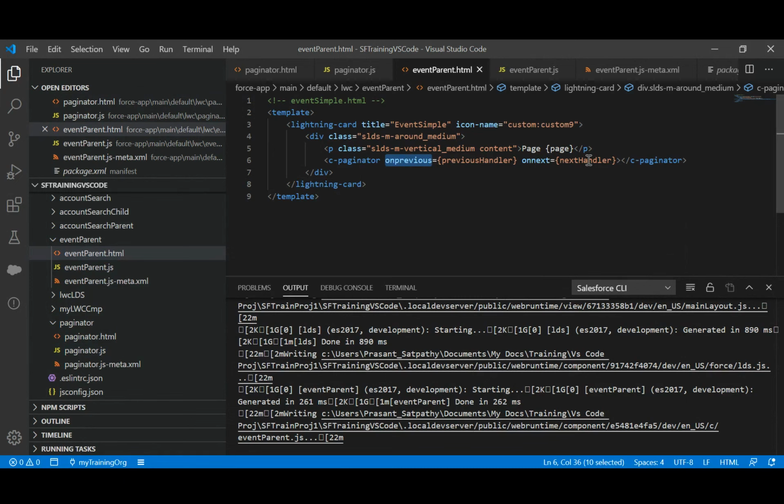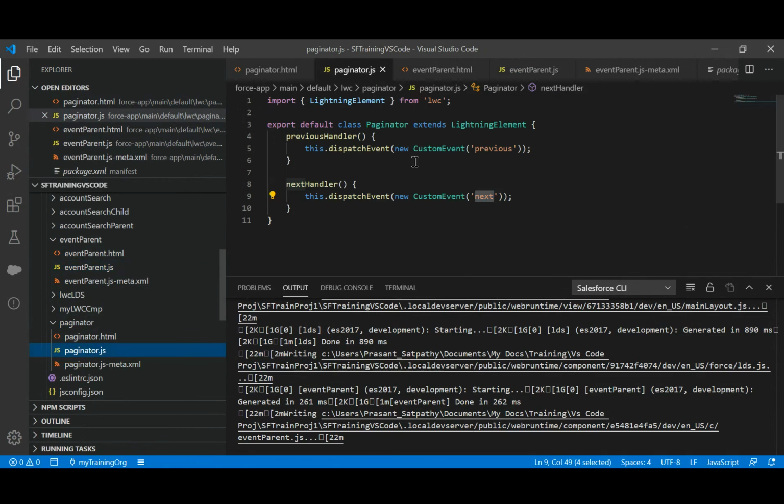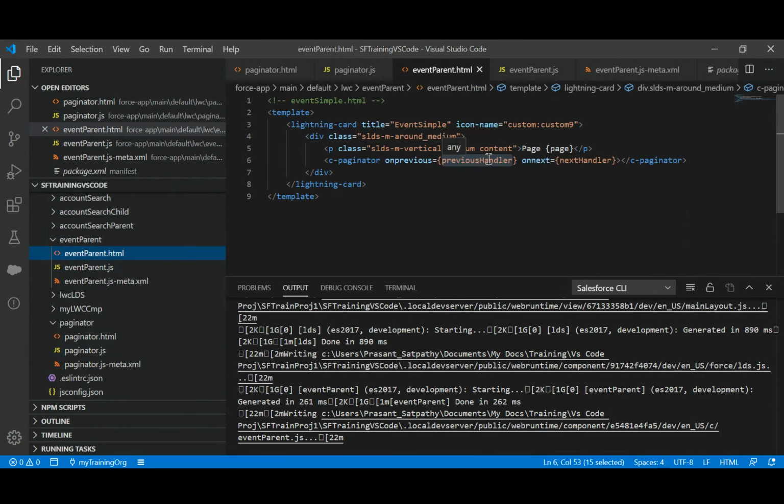When the child button was clicked, the previous event or next event was fired. With this defined, it knows that the previous event happened, so it calls the previous handler in the parent. The previous handler reduces the page number, and the next handler increases the page number. That's how your event can be fired and handled. How do we fire an event? We use dispatchEvent. How do we create an event? We use new CustomEvent. How do we handle it? We use it at the HTML level. Any questions?